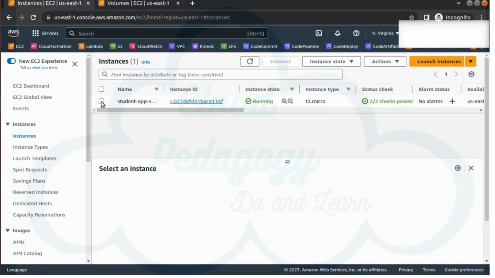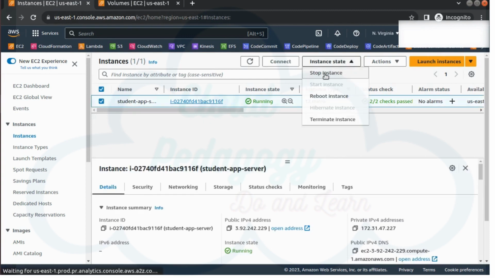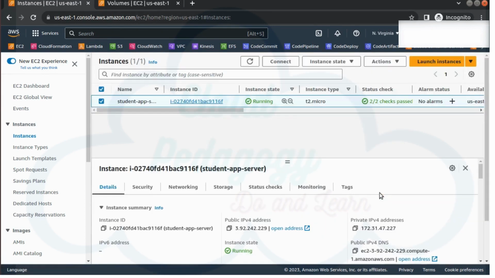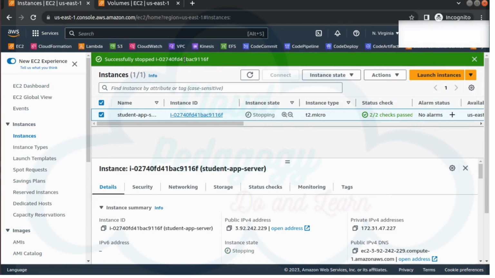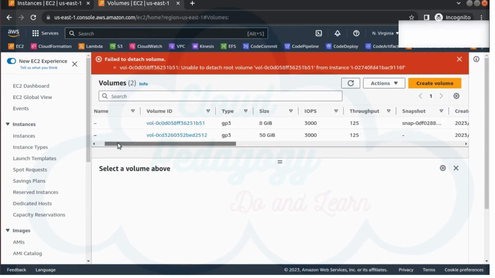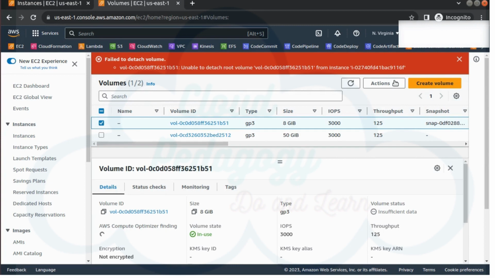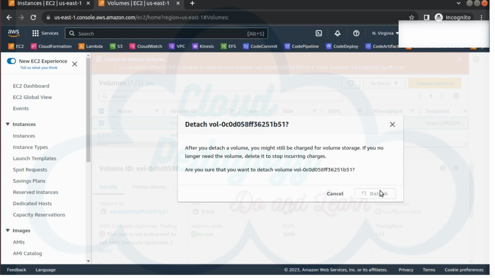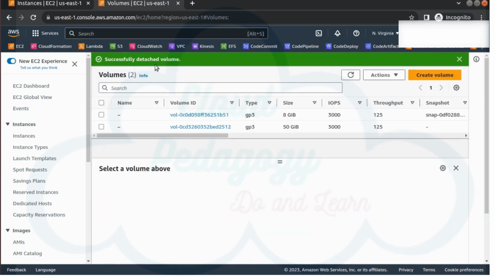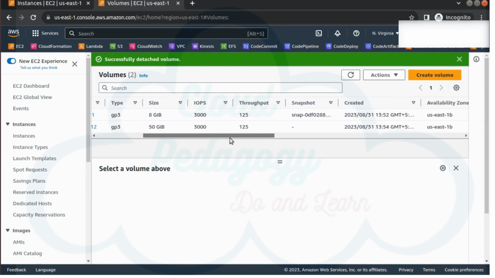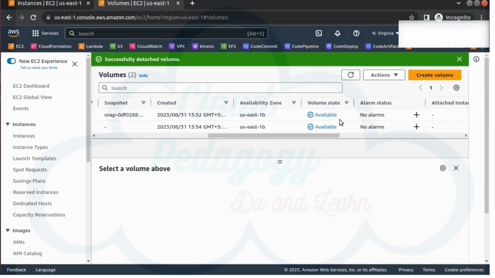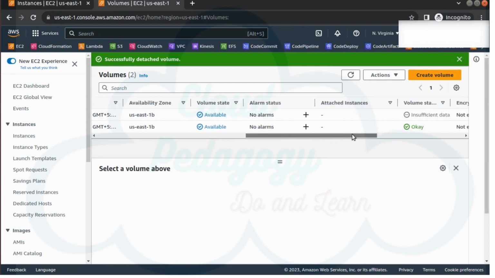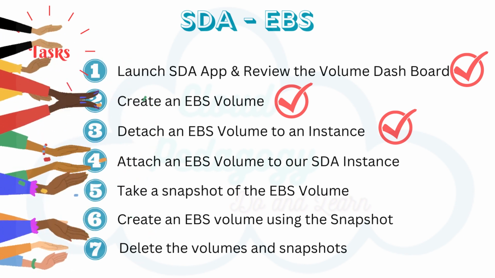So I'm going back to the SDA instance. Select the instance, click on Actions and then stop the instance. Come back to the Volumes page. Select the volume which was attached to the EC2 instance. Go to Actions, click Detach Volume. Now you can see the EBS volume is successfully detached from your instance. Congrats! You did finish task 3 as well.